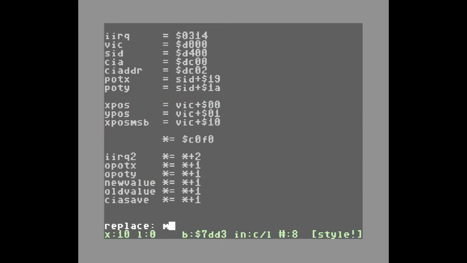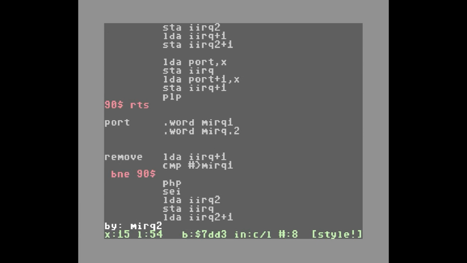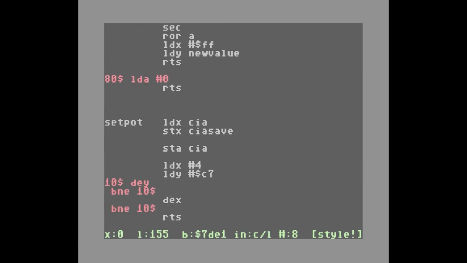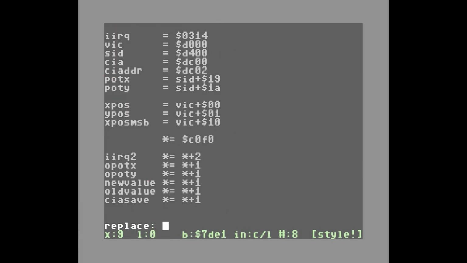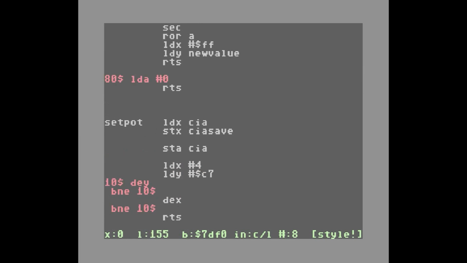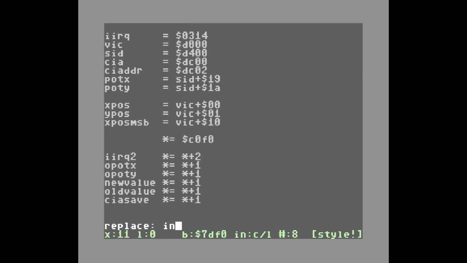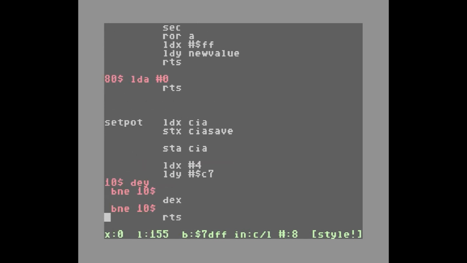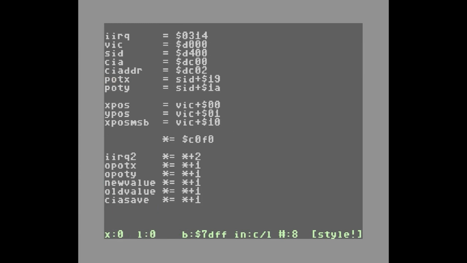There's another one called mirq.2. I'm going to rename that to mirq2. Command Y to replace all those. There's one called install.1, and we'll make that install1. Replace all of those. Then we'll replace install.2 with install2. Get all those. And just four more to go.